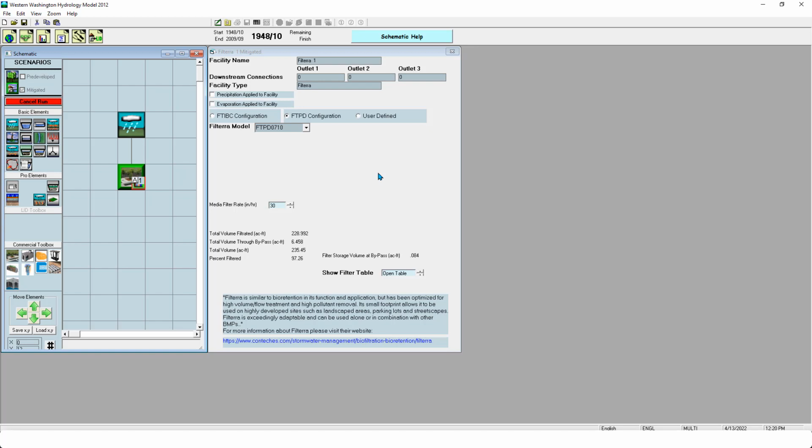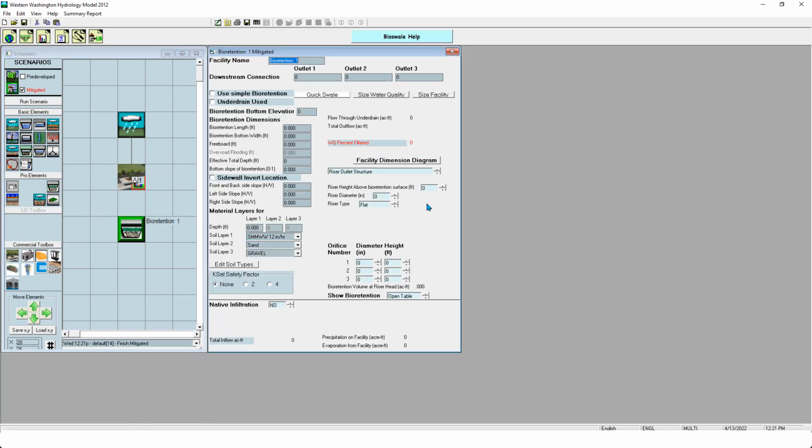Many people think that these facilities are very simple to model in the program. They're not. It's very complex. We're using things like the Van Genuchten equation and many other equations to study how the water is moving through these different layers of media. If you look at the standard, like Washington Department of Ecology, or the bioretention facility that we have in the software, modeling how the water interacts between these three soil layers is incredibly complicated.